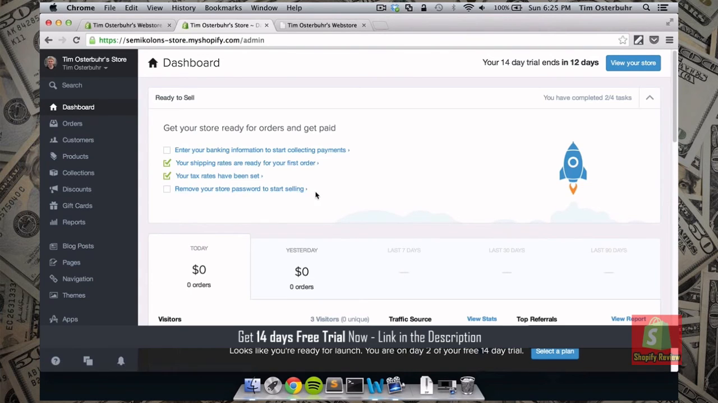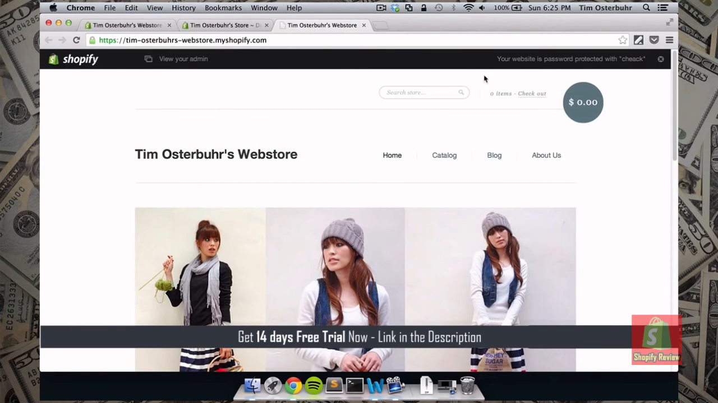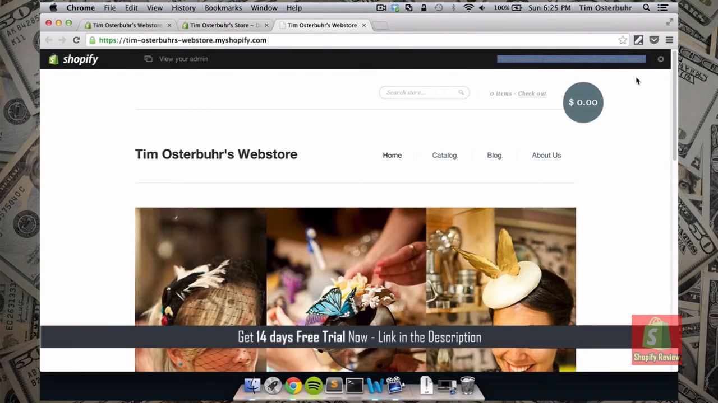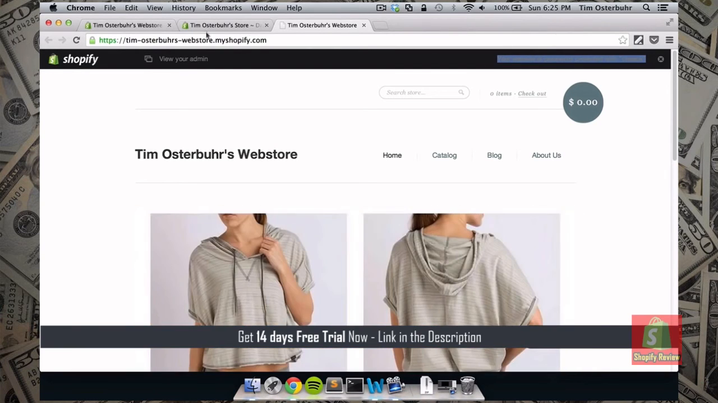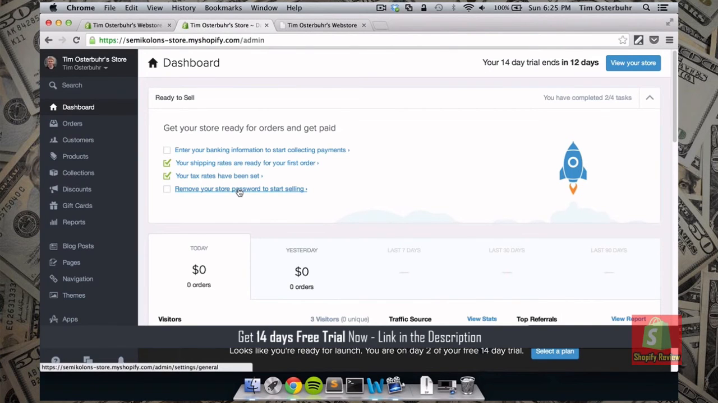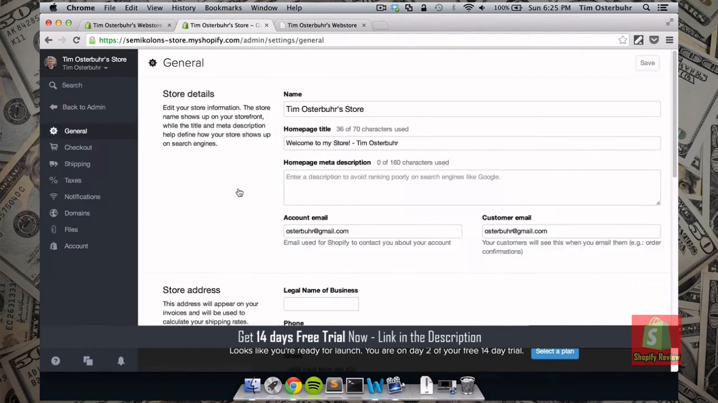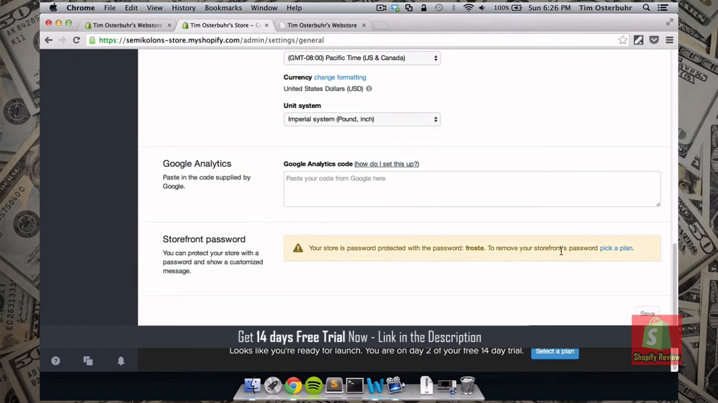And you also want to remove your store password. So I forgot explaining this to you. When you're at your web store, you currently have a password that your customers have to enter before they see your store. Shopify added this function because right now you want to make sure that everything is working before anyone can go to your store. So whenever you're ready, you go to this website.